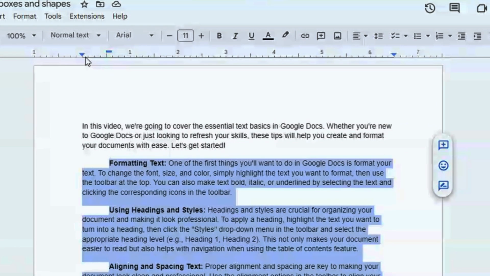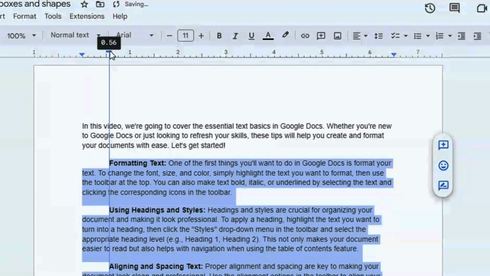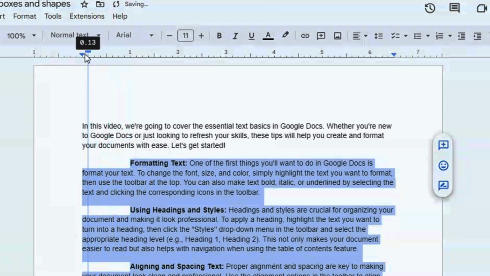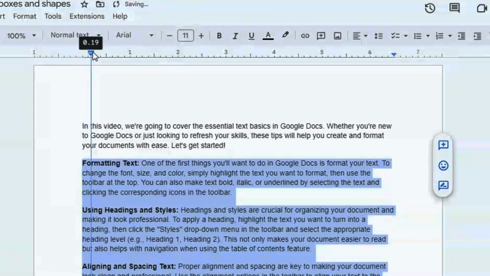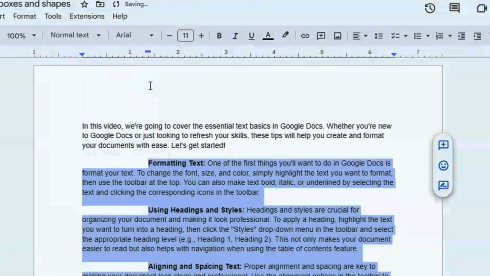Then you have all the control to move all these paragraphs however you want them to look. You can move the first lines only like that, or you can move everything together at once by just clicking the bottom part of this, or you can just move these one by one like that.